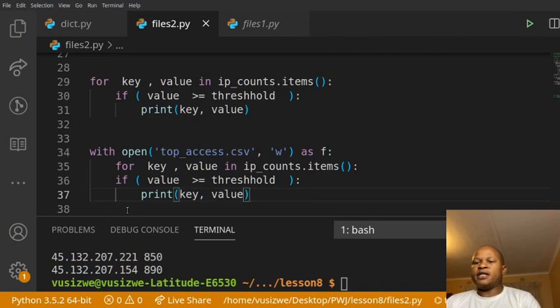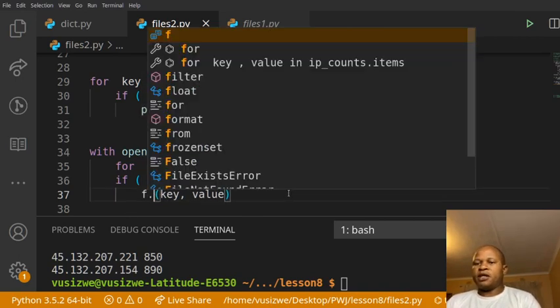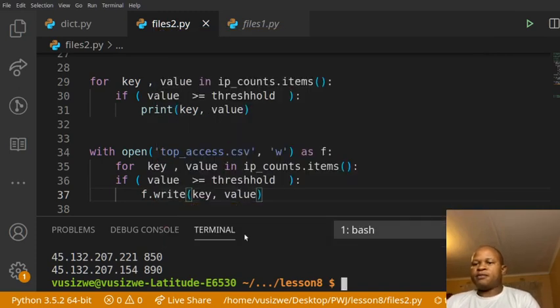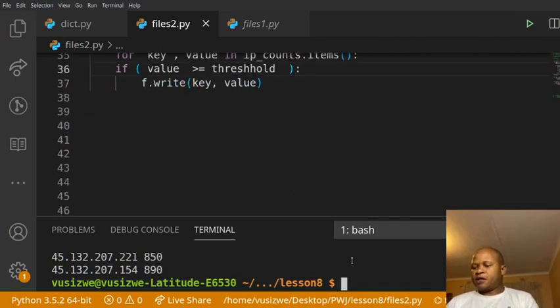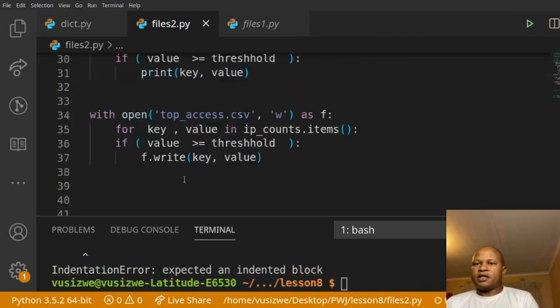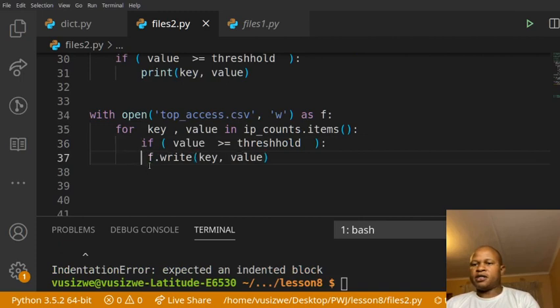So now, instead of printing, I'll say f dot write. Save. So I'll write the key and a value. Let's see if that works. Let's run. There is an indentation error. Let me work on that. Okay, this if statement should be indented. Save. Let's run again.